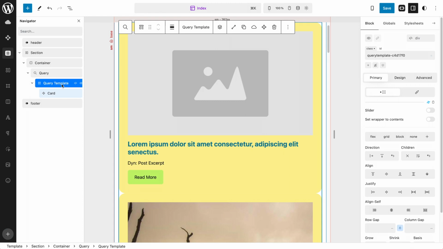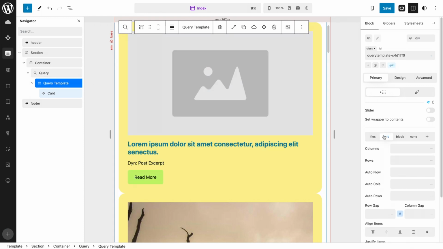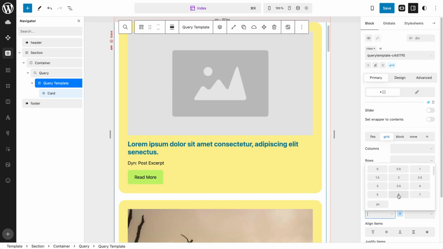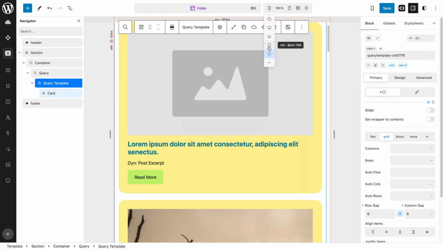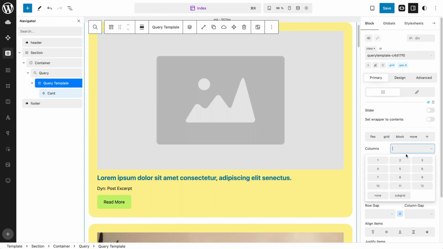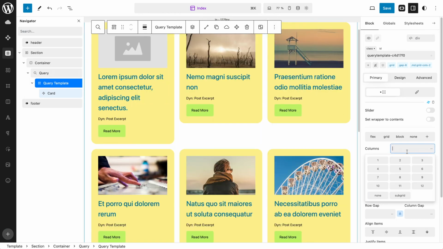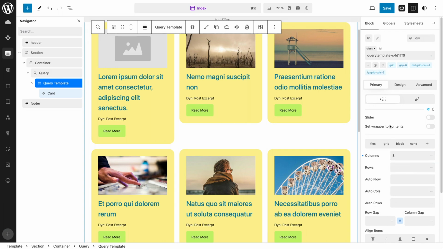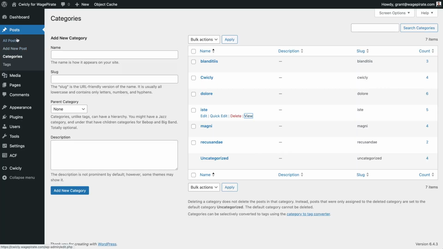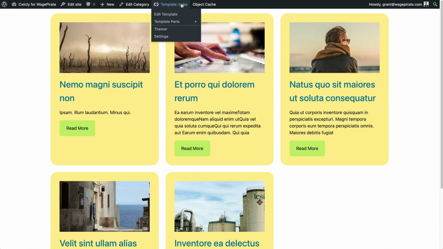With the query template selected, we'll select grid, and here we'll add our gap. Then as we move up the breakpoints, we will change this to a 2-column grid. As we go up to the large breakpoint, we'll change that to 3. We also want to set the wrapper to the contents. So I'll save that. Now our post category, if I just preview that again, which we know is using the index template we just designed, these are our blog posts.